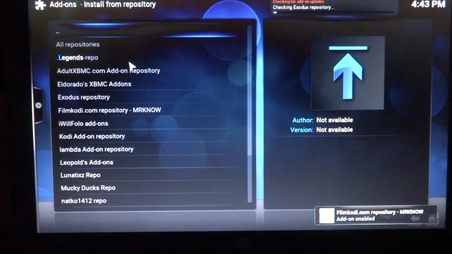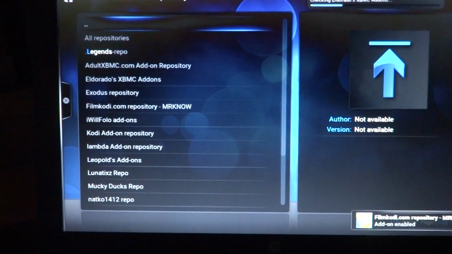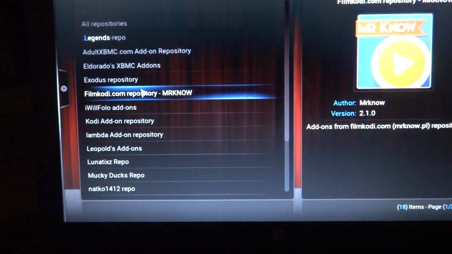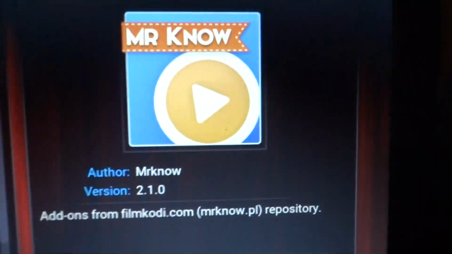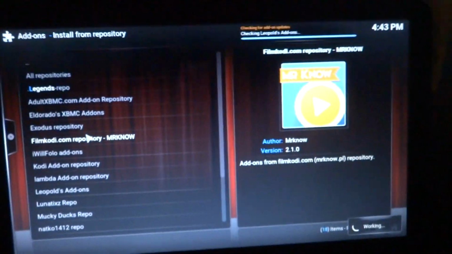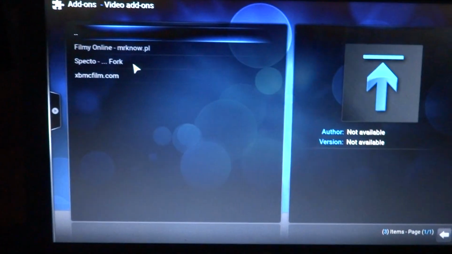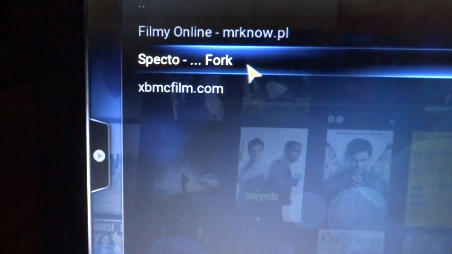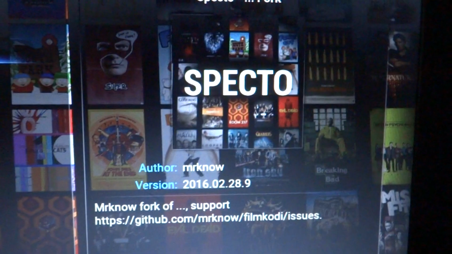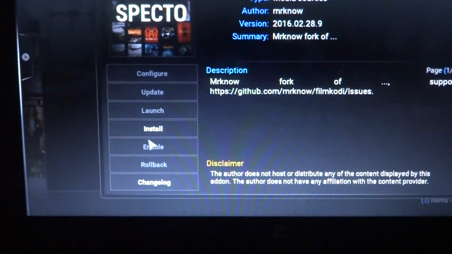You'll get a notification saying that it's done. The filmkodi.com repository is what you're going to want to find right there. That's what it should look like. We're going to click on that, and then click video add-ons, and then you want to click on SPECTO fork, and you see it looks pretty much exactly like Genesis, it's pretty much Genesis with a different name. Then we're going to install.